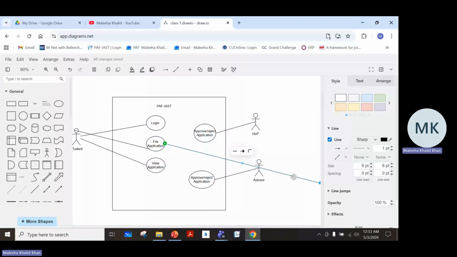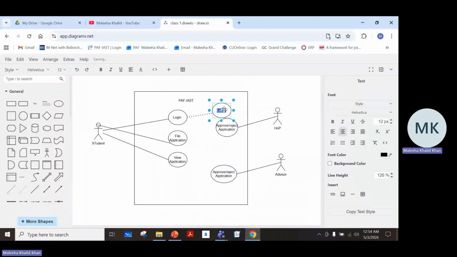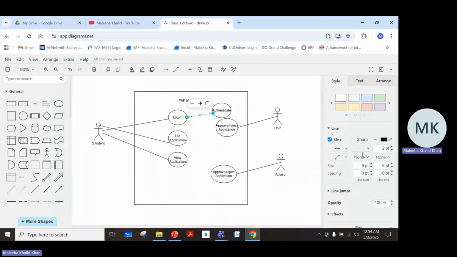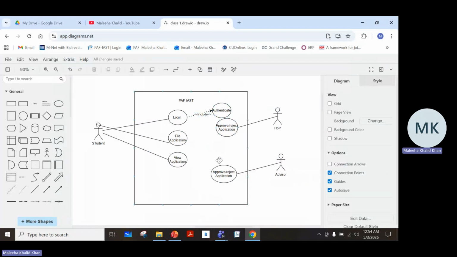There are some include and extend parts that need to be added. For include, whenever there is a login option, authenticate is an included part here. It also requires an arrow. Sorry, it's two words. The included part, and we need to write include here. So this is how the procedure works.